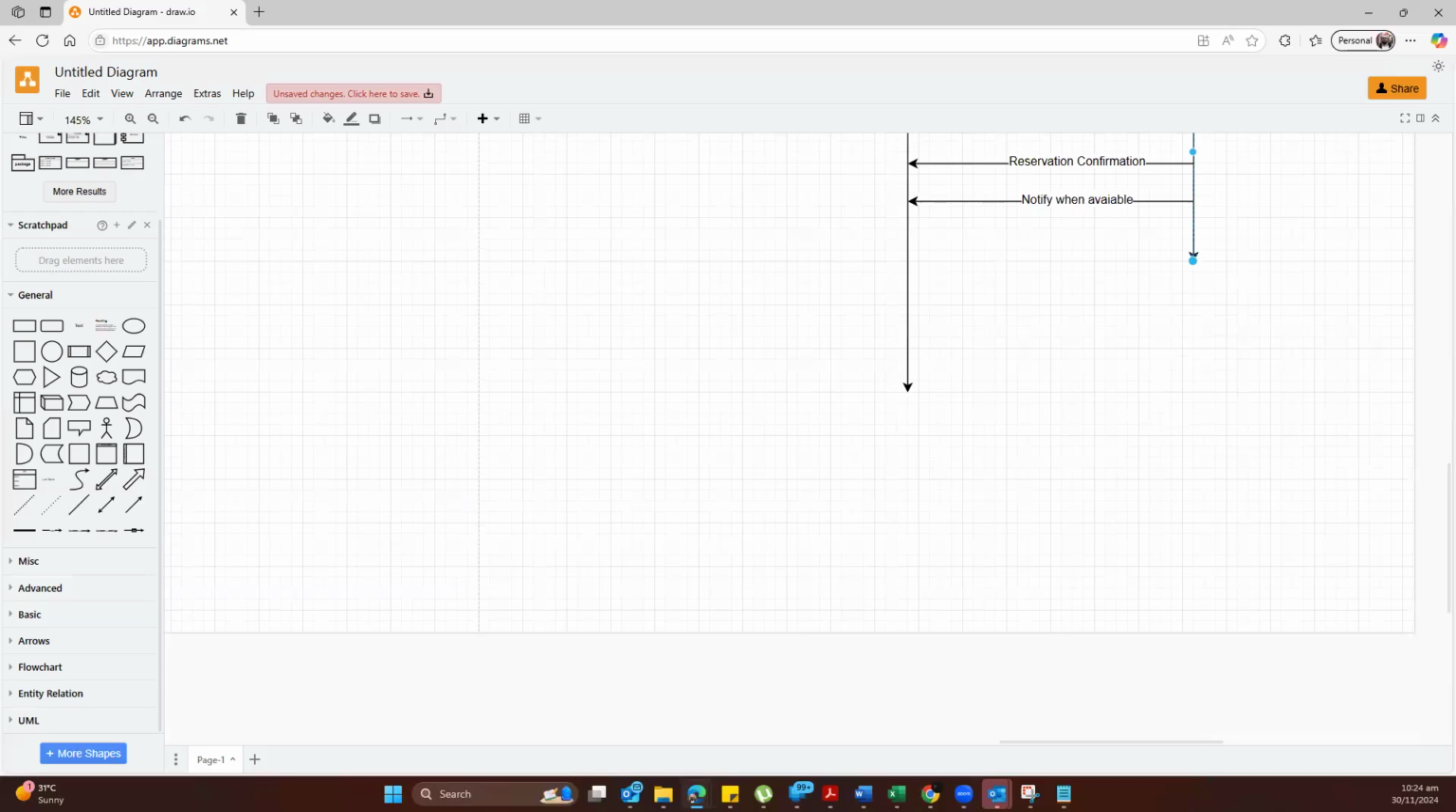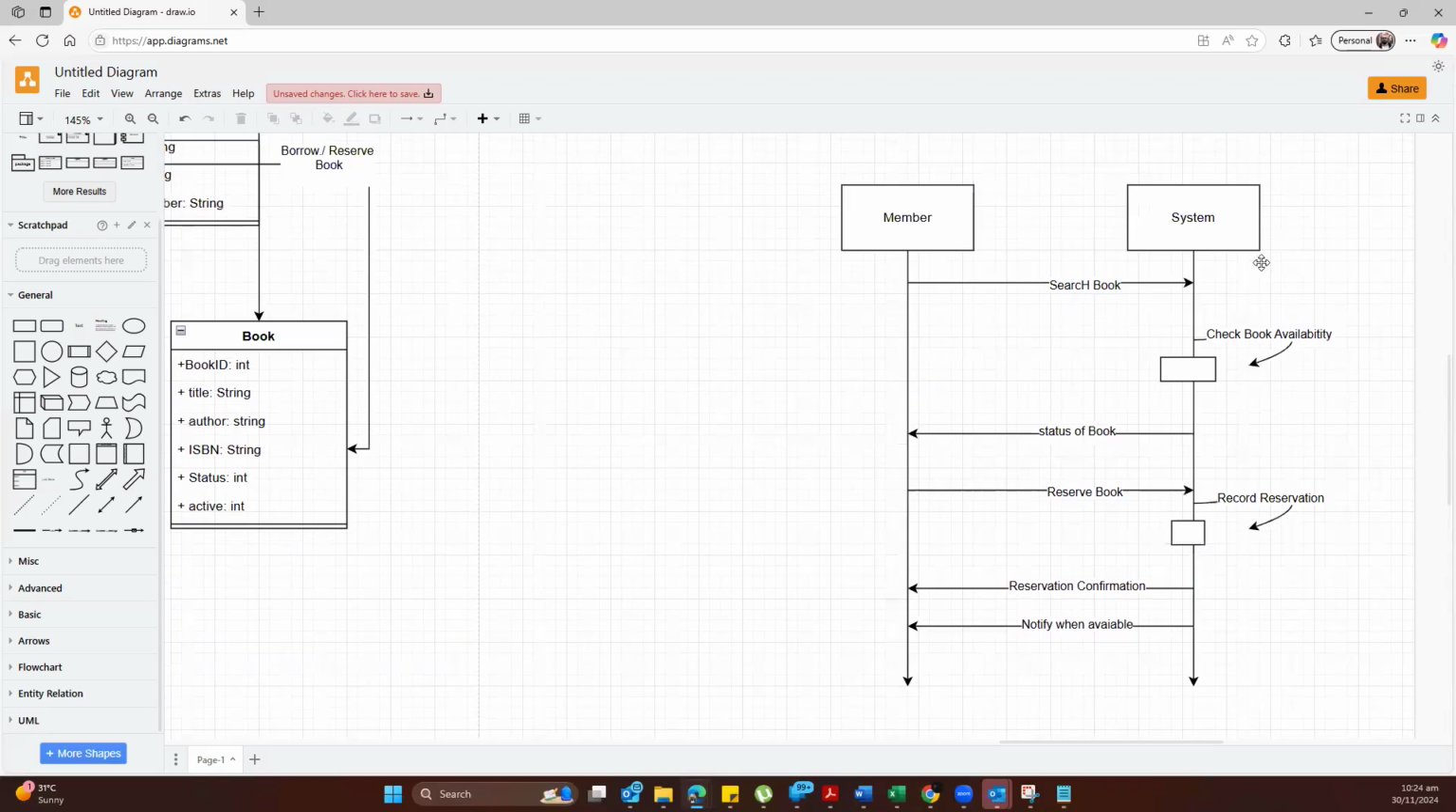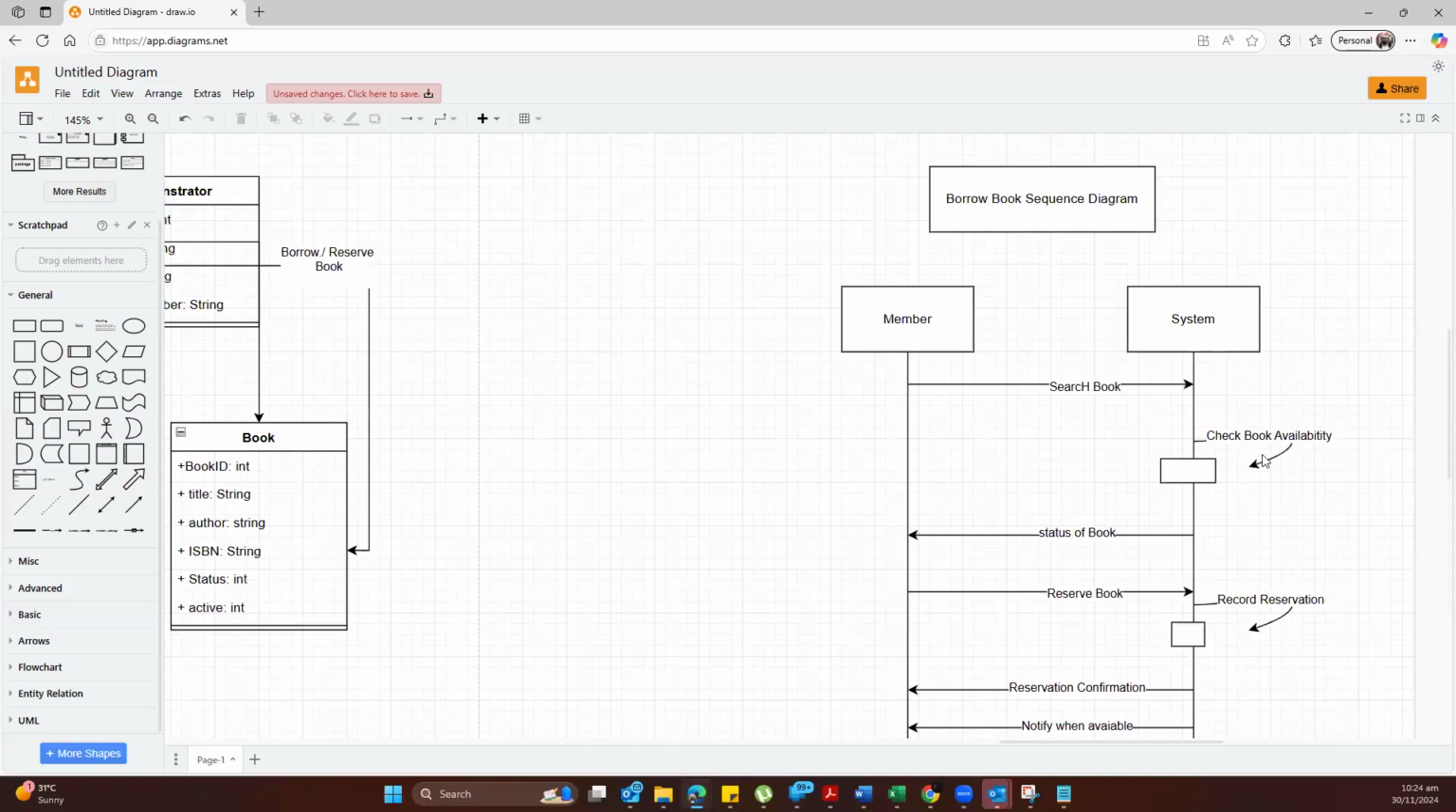And ladies and gentlemen, we have our sequence diagram. When I'm done, I can draw another sequence diagram if I want to for the next activity I want to display.